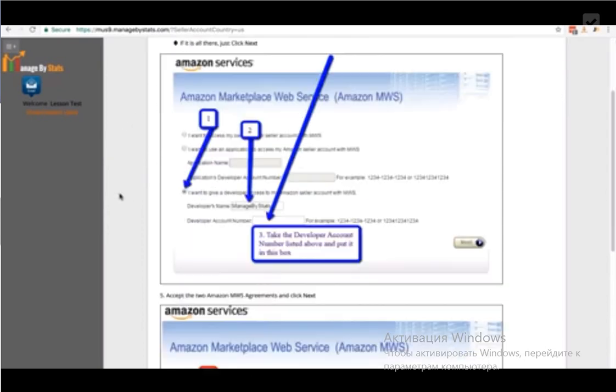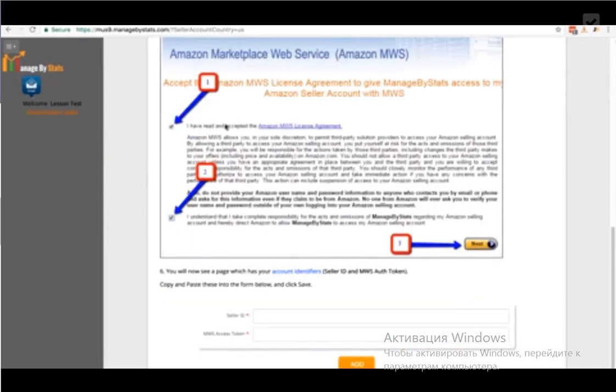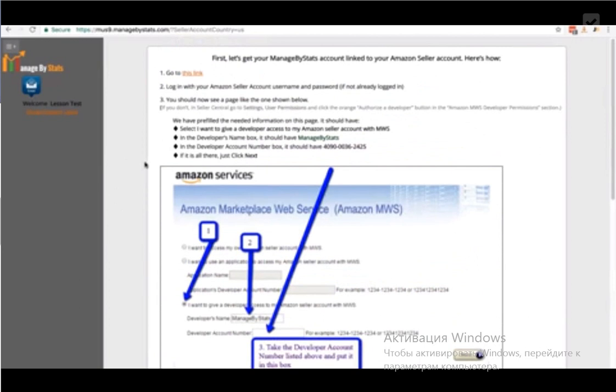Now I'm not going to go through and fill all these out, and I've already connected my Amazon MWS. But you just want to follow all these steps, and once you've finished this step, there's one more step to go, which is actually where you set permissions inside Amazon, and that will show you that Managed by Stats only has access to certain information.